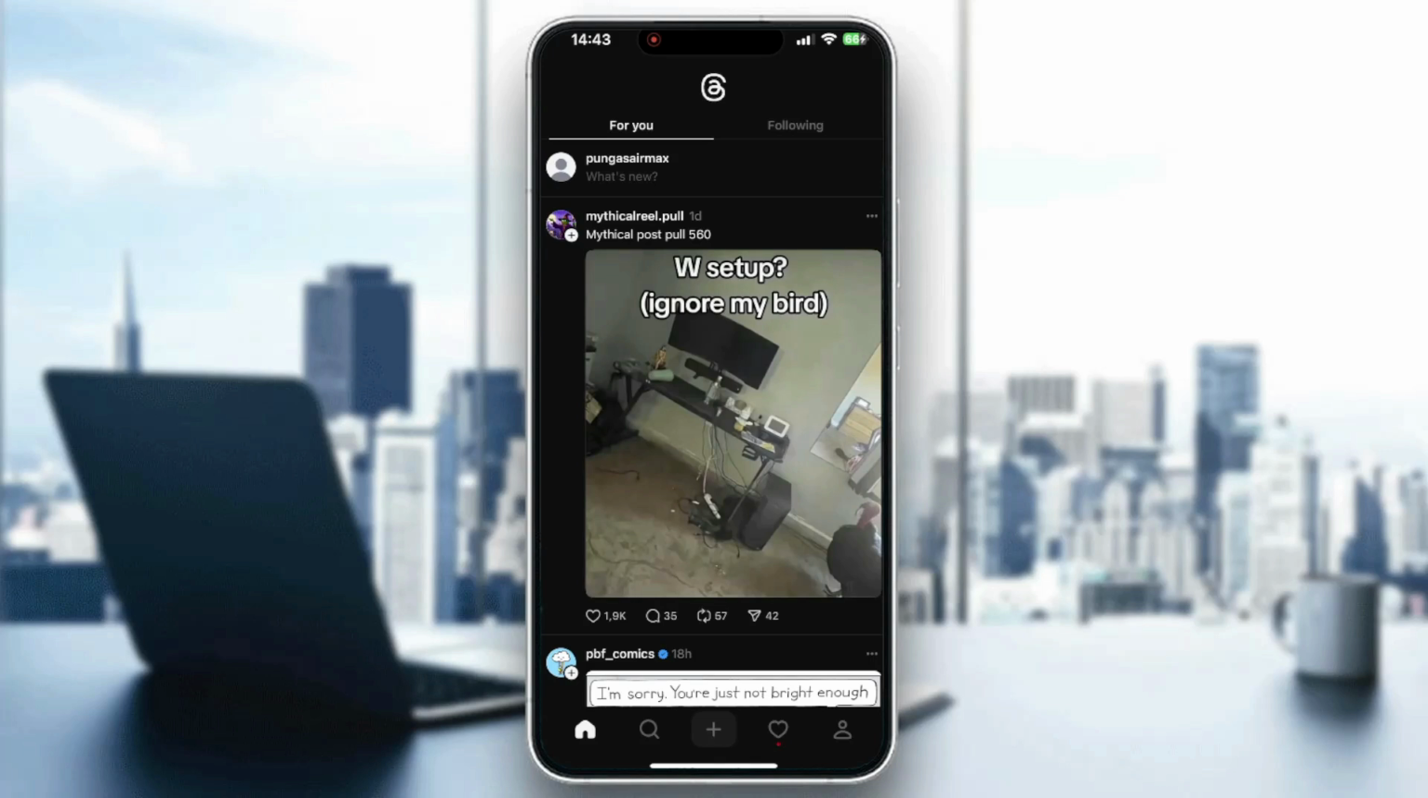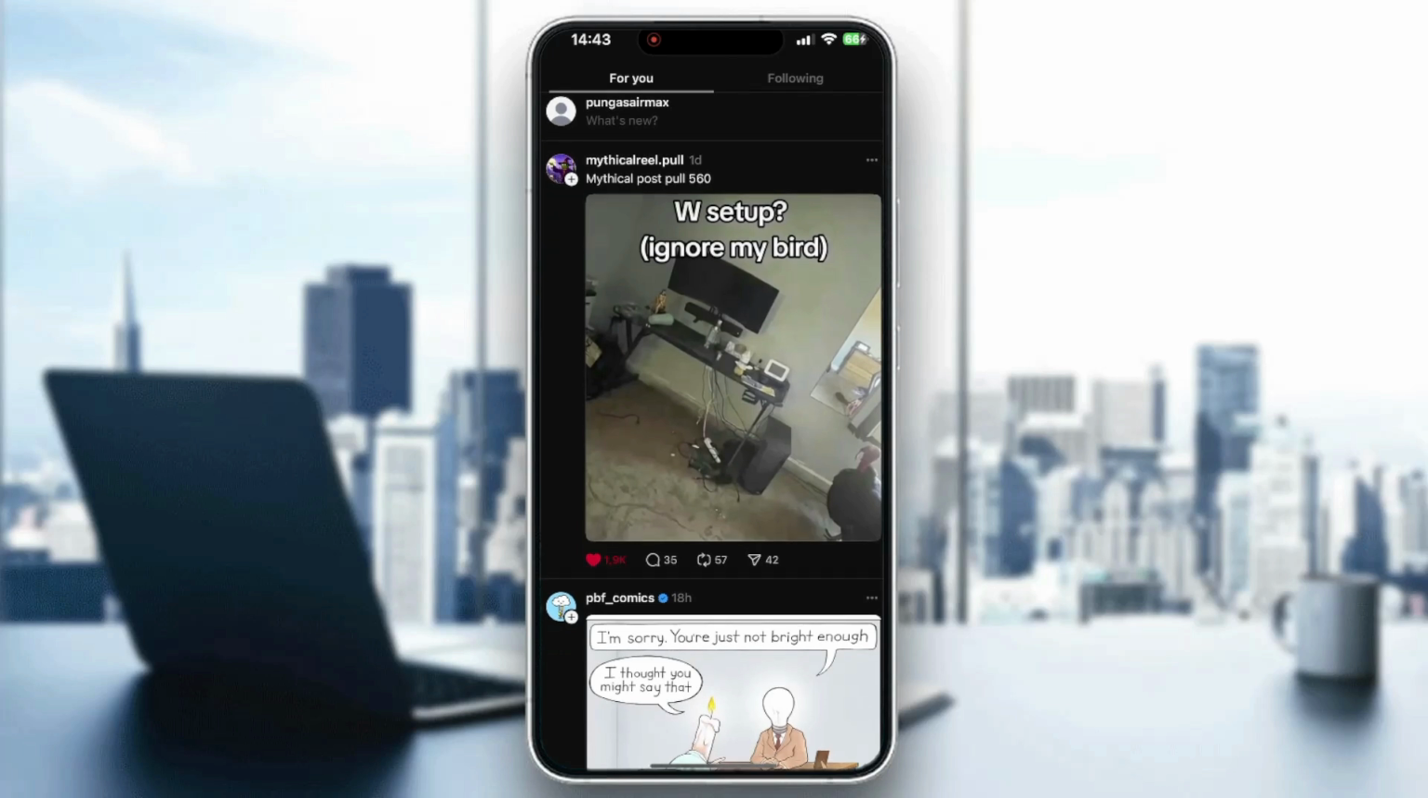Basically guys, as you can see, to be able to like a thread, it's very easy. You're just going to click this heart icon right here. But how do we enable double tap to like? Let's say we want to double tap on the picture or the thread itself to like. Well, basically guys, that option is not implemented. You do not have that option implemented yet into the Threads application. It's only available on Instagram.